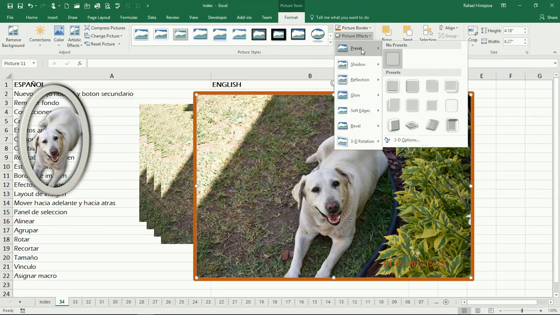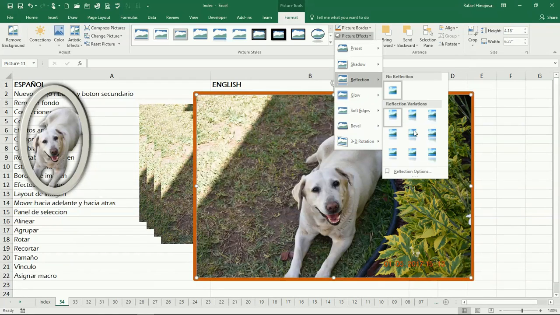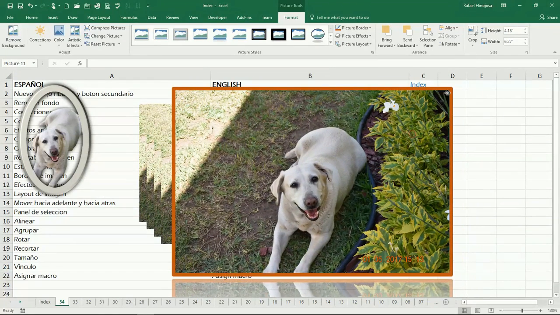The effects, you can have these presets, shadows, reflections. This is kind of nice, the reflection of the picture.